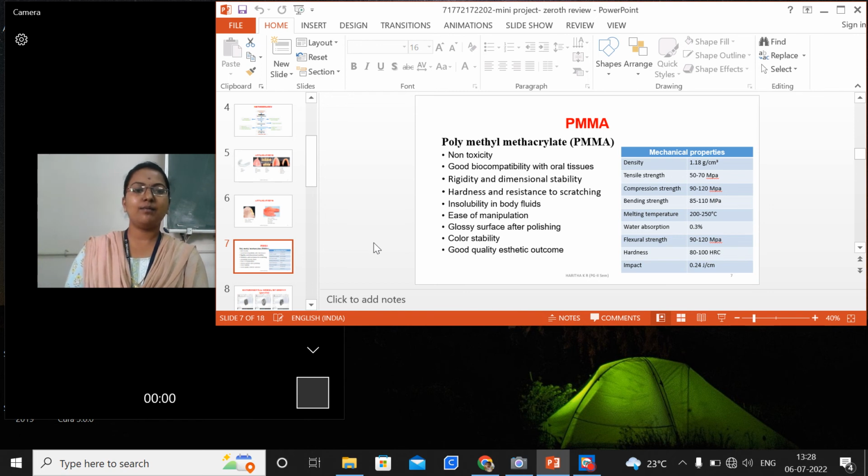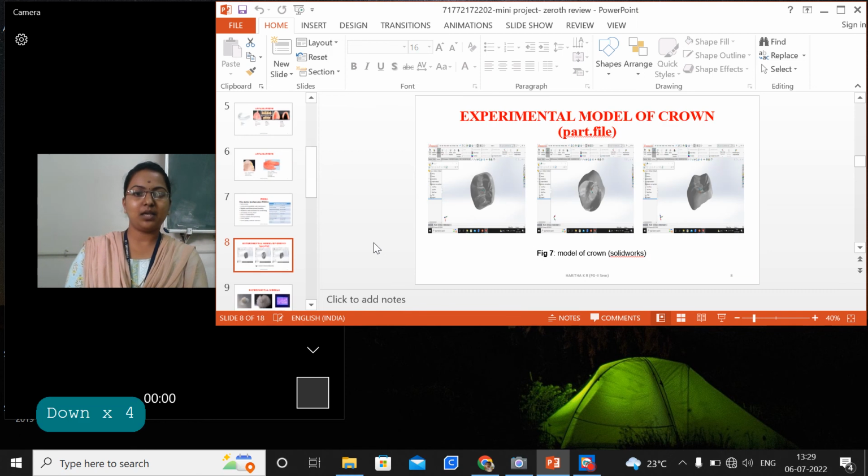So it can withstand human body temperatures. Water absorption is only 0.3%, even over a prolonged period of years. It has only 0.3%, so it is a better suitable material to fabricate as a crown to place inside the human body. And hardness is about 80 to 100 HRC, which is the Rockwell hardness value, and impact is 0.25 joule per cubic centimeter, which is very low impact. So we can go for the same material, PMMA.